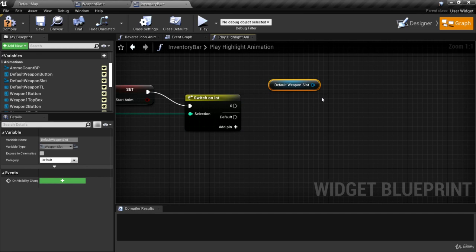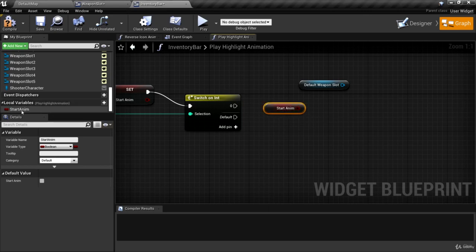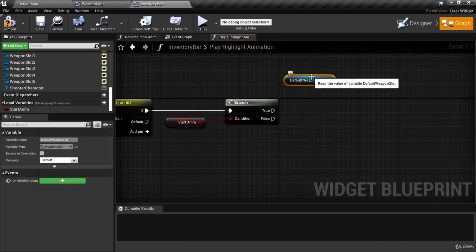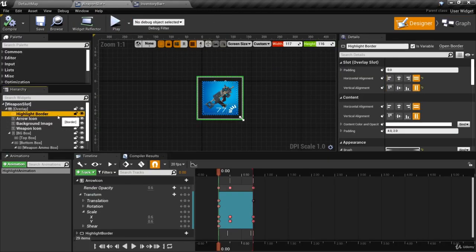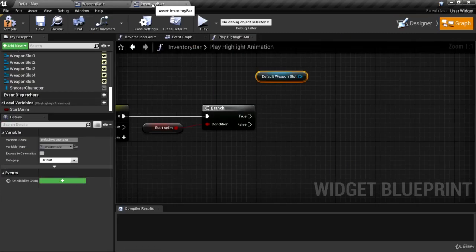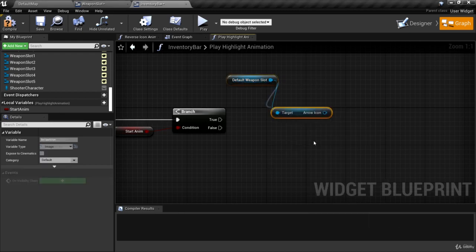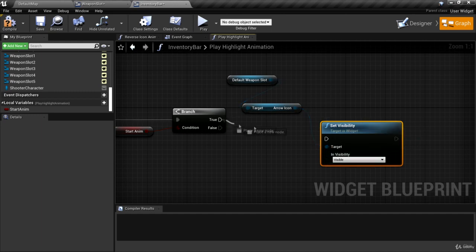Now what do we want to do with default weapon slot? Well, for one, it depends on the value of start anim. If we get start anim here, then we can create a branch and plug start anim in for that, like that. And if start anim is true, then we want to play that icon animation. So if we have a weapon slot, we can access the weapon slot's variables. Which variables do we want to access? Well, we want to come back over here and get our highlight border and our arrow icon and set those back to visible. So off of default weapon slot, let's drag off and type arrow icon. We'll get the arrow icon first, and we'll go ahead and set the visibility to that. So set visibility, and we'll set it to visible, and we can hook this up.